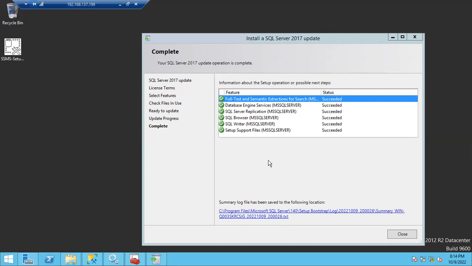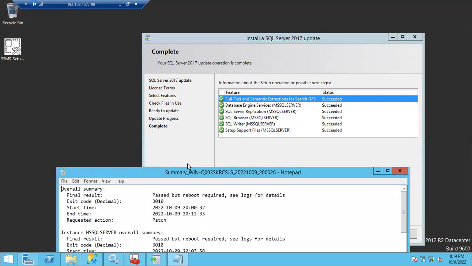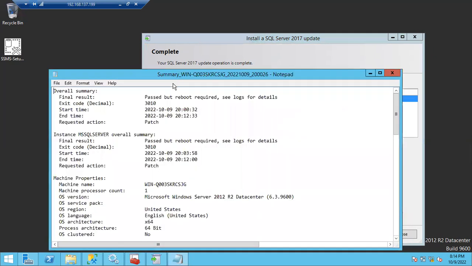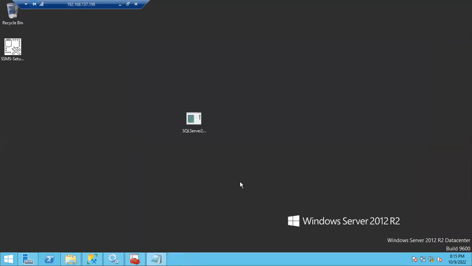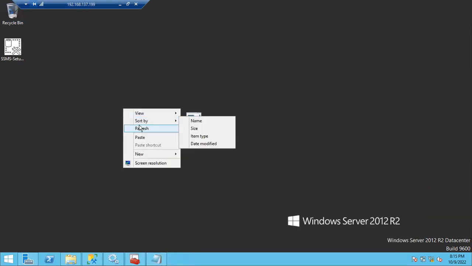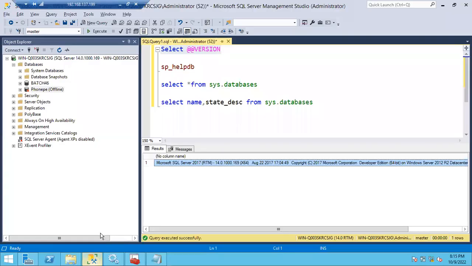In our case there is no error, right? You can still open it, and see here it is saying yes, it is passed. In case you are having any issues, you can see failed, but here it is passed, but it is saying reboot required. So you have to restart the Windows server, the whole Windows machine. Let me close this.